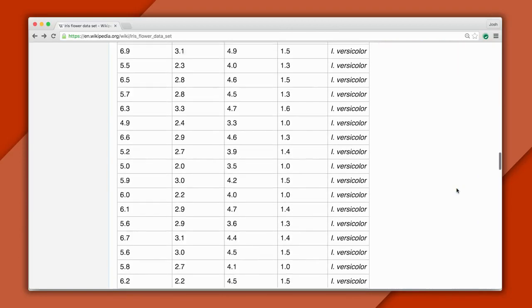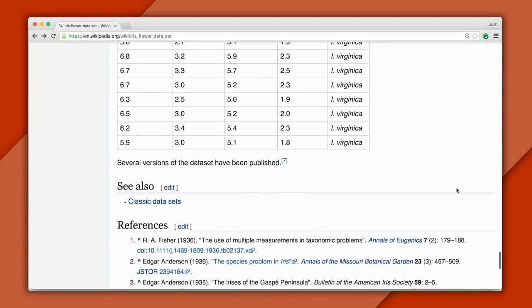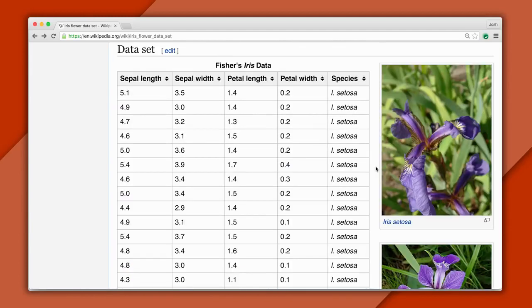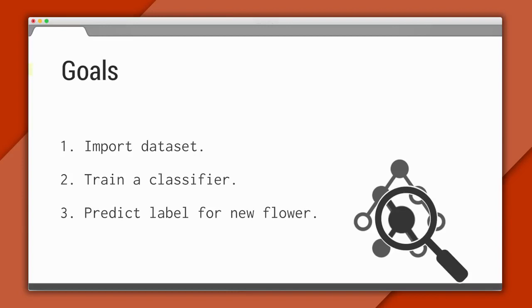Scrolling down, you can see we're given 50 examples of each type, so 150 examples total. Notice there are four features that are used to describe each example. These are the length and width of the sepal and petal. And just like in our apples and oranges problem, the first four columns give the features, and the last column gives the labels, which is the type of flower in each row. Our goal is to use this dataset to train a classifier. Then we can use that classifier to predict what species of flower we have if we're given a new flower that we've never seen before.